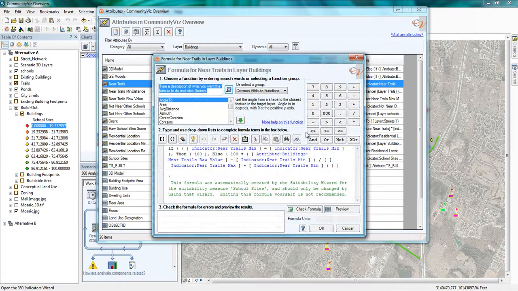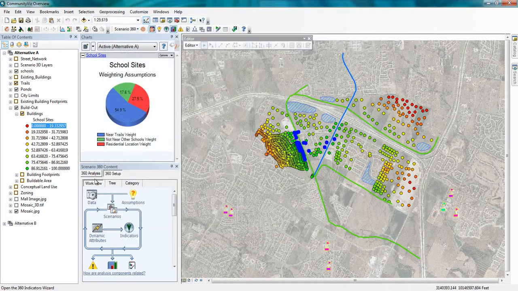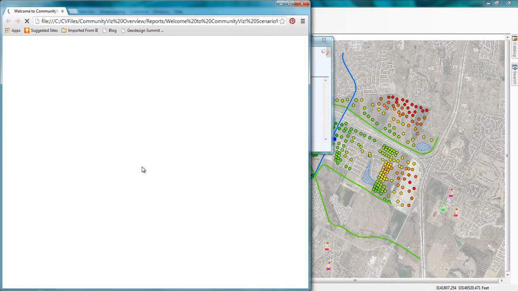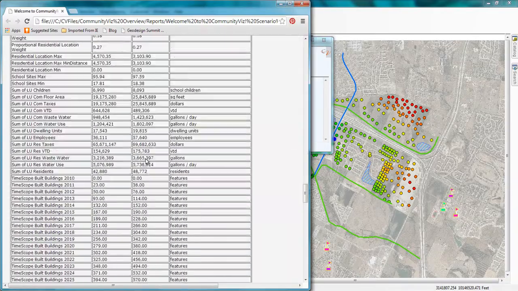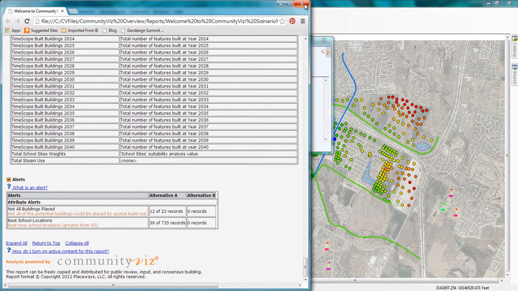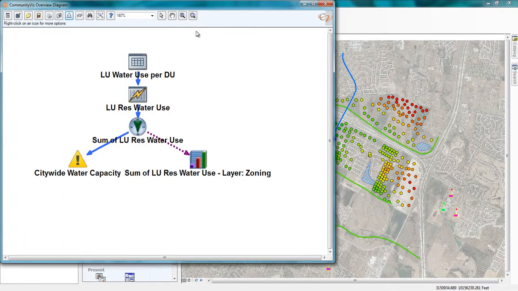There's a lot of information behind all of this analysis. Many reports are available, and you can post the reports to the web. You can include just about anything on a report, including maps, charts, indicator formulas, assumptions, and any descriptions that you've written about the various components in your analysis to help present this information to someone new. You can look at diagrams of the logic behind the analysis, and help and resources are available throughout.